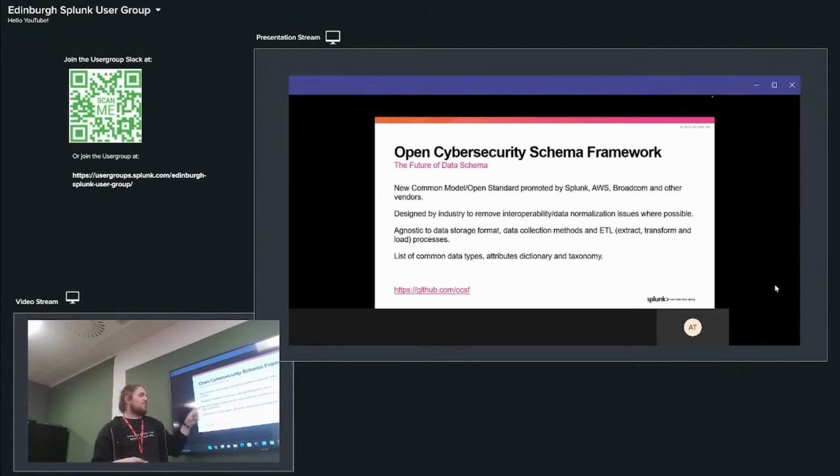Now this is a cool one, and I will probably show the website off in a second, which will cause havoc for the stream, but don't worry. The Open Cybersecurity Schema Framework is a relatively new announcement that was made at Black Hat this year. It's a joint common model or open standard that has been promoted primarily by AWS, but Splunk is the next major partner. You've got other companies like Broadcom and Tanium, and about 20 other vendors in that opening statement alone.